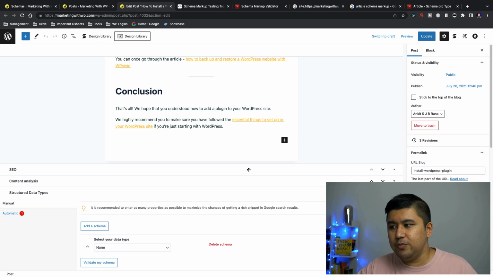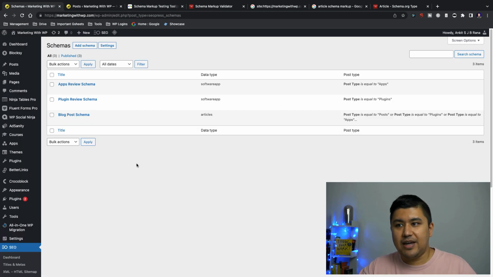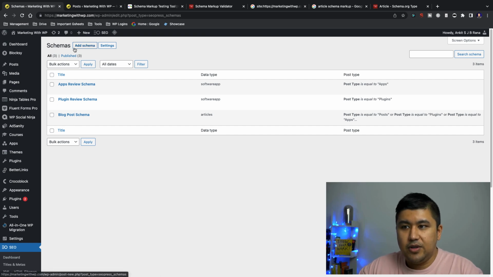Maybe if you have a few posts, maybe not if you have a lot of posts. I have a lot of posts and I want to generate this in bulk. So what I've done is I've actually created a global level schema markup. I've shown you how to do it on a post level, but if you want to do it on a global level, let's say I create a new one called add schema. So let's say I created one called blog post schema.